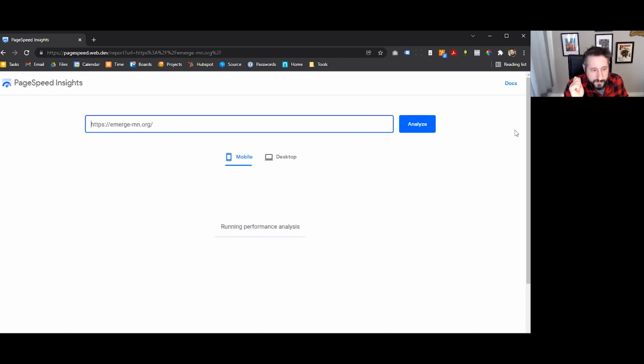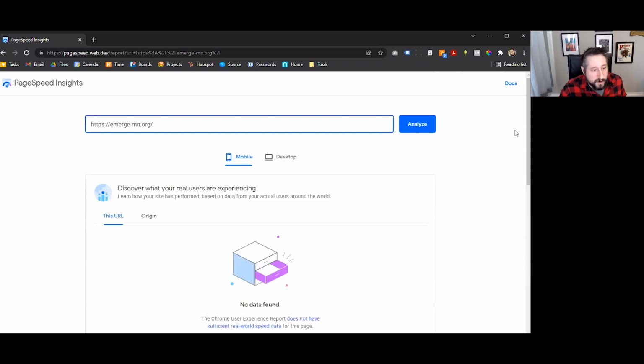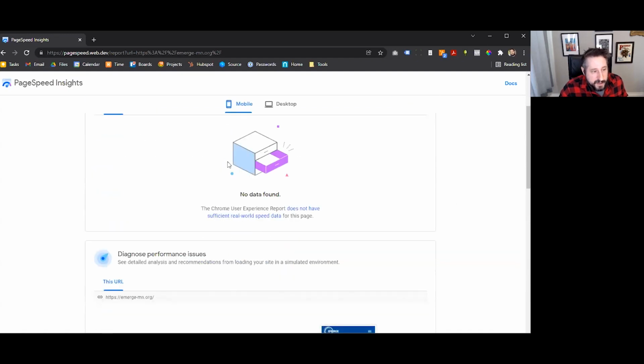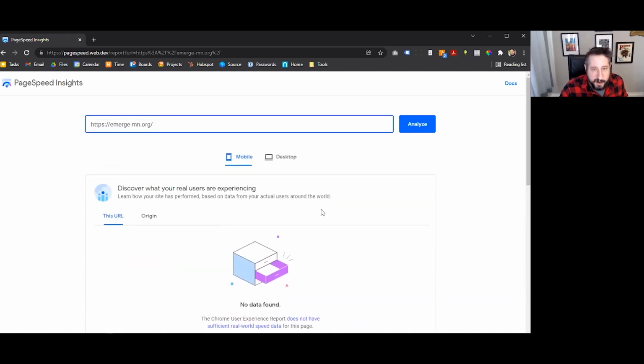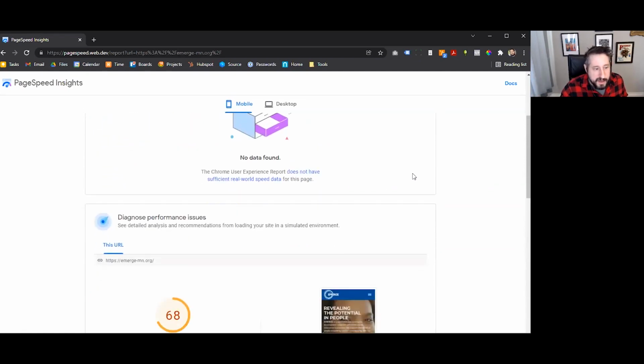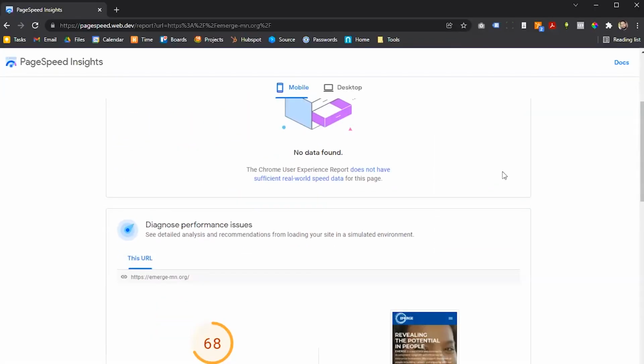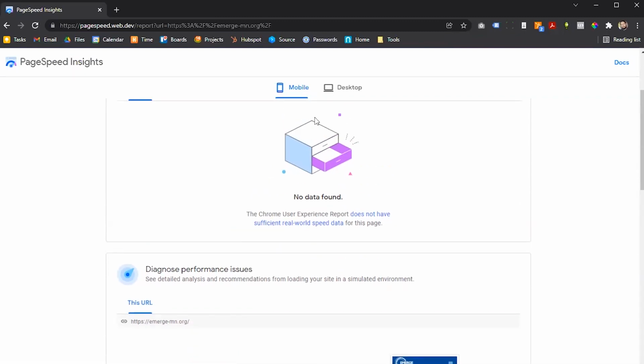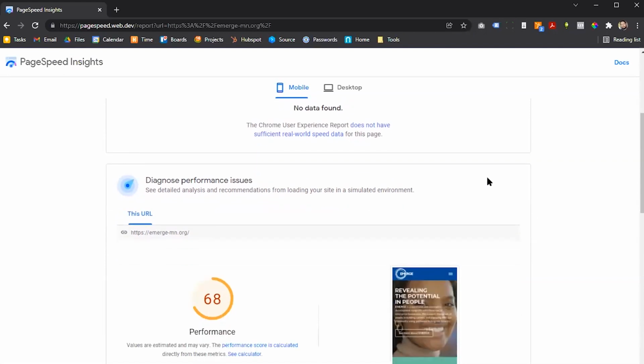So it's going to sit here just for a little while and run this tool. Sometimes it takes 30 seconds to a minute. Put in the chat if you've ever used this tool before. So this says no data found. This just means that it hasn't already collected real data from the public. So if your site is very high traffic, like a big site like CNN.com, that will have public data they've already captured in here, but most of you won't have that.